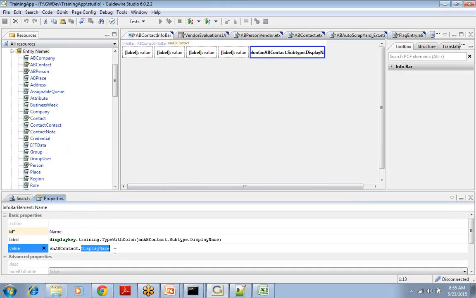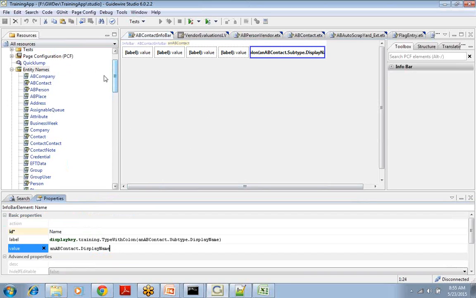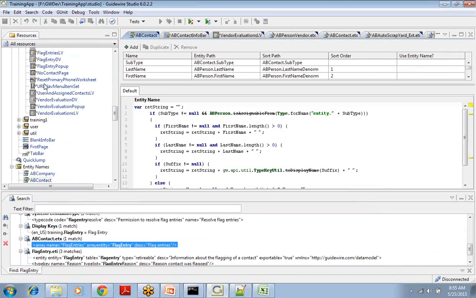Similar to that, whenever we say this AB contact dot display name, this is the property. Whenever I say AB contact display name, you can see AB contact under the entity names resource node. There are different entity names available here. You have to open AB contact, and you can see the code here. What is the ETL they have written?